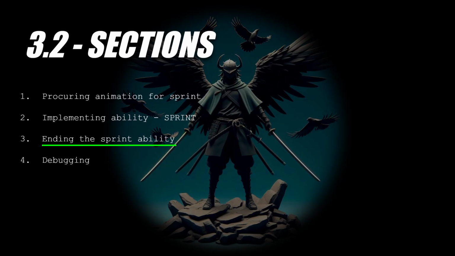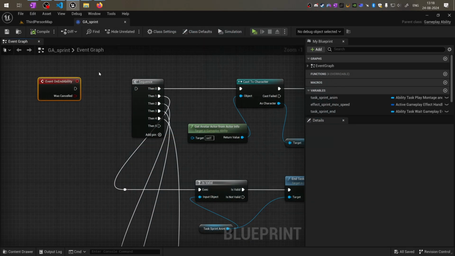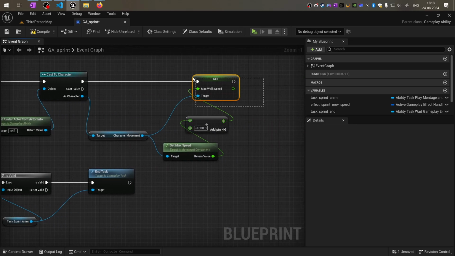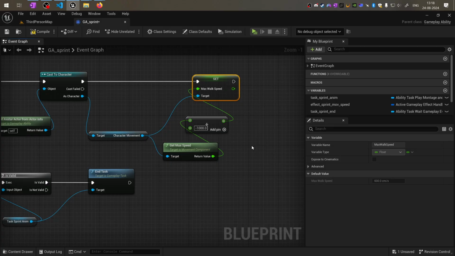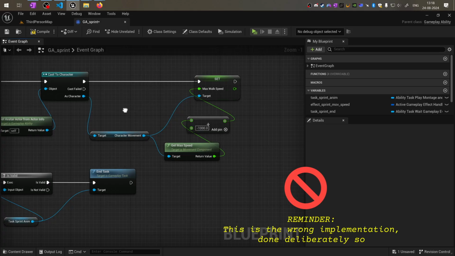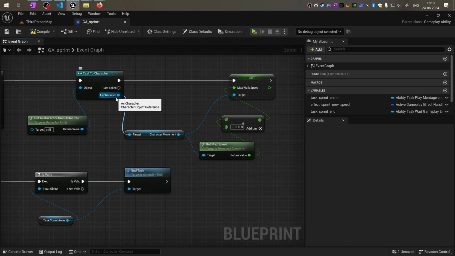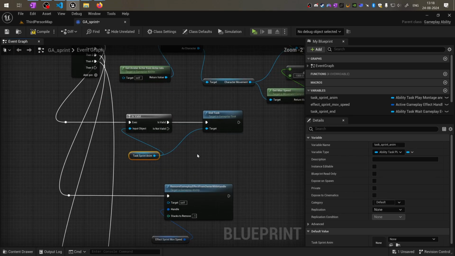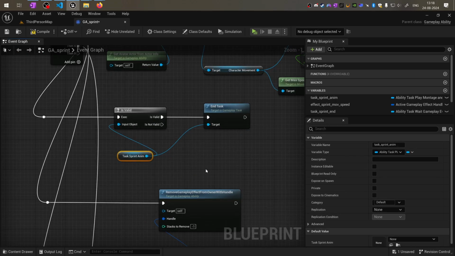In this step, we'll learn how to end the sprint ability. This will be done in the event OnEndAbility, and I shall set the character's maximum walk speed, and I shall just subtract 1000 units from the character's current max speed. So this is technically where I'm reversing the increased movement speed. I will also attempt to end the sprint animation ability task.